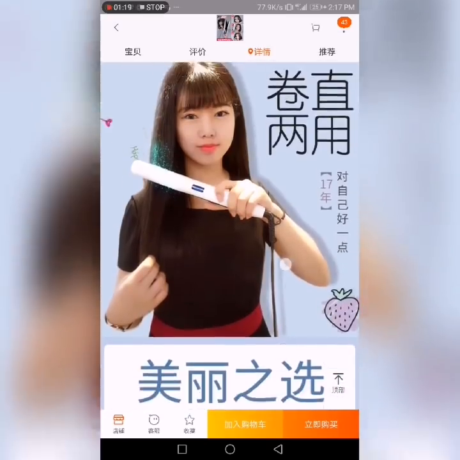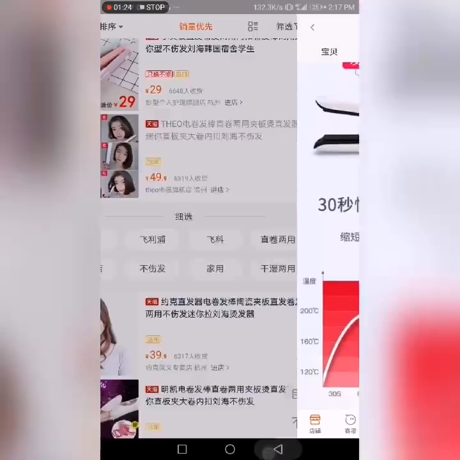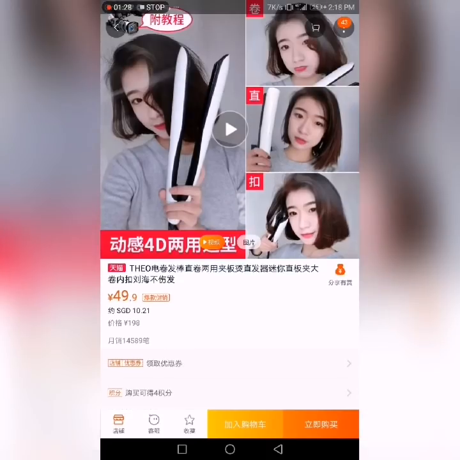So yeah, I will most probably get this. I'll add it to my cart. I didn't even check the reviews, but I have so much confidence in this product.